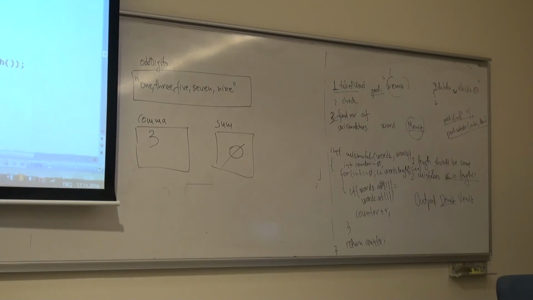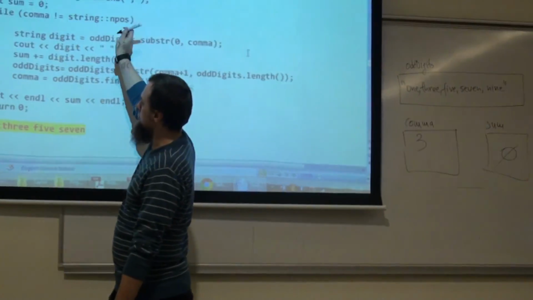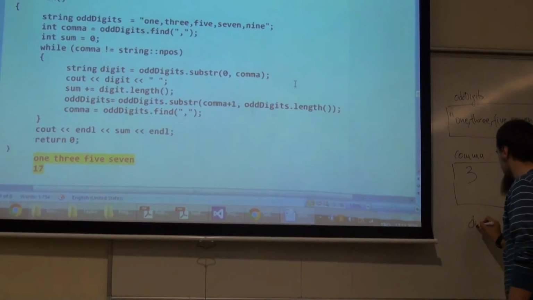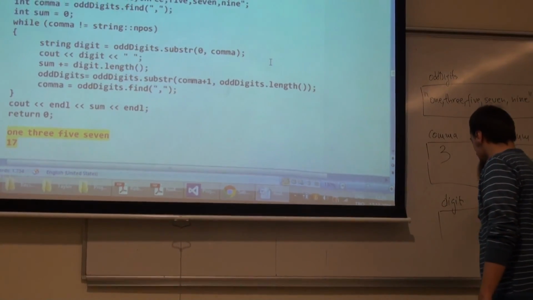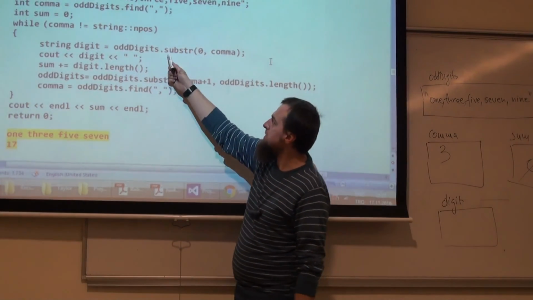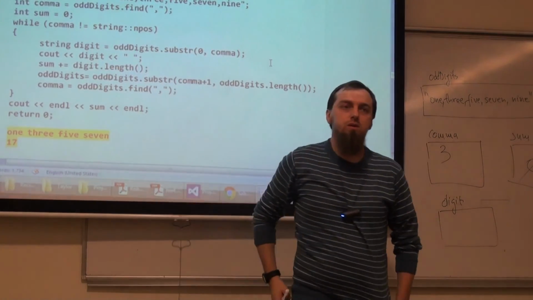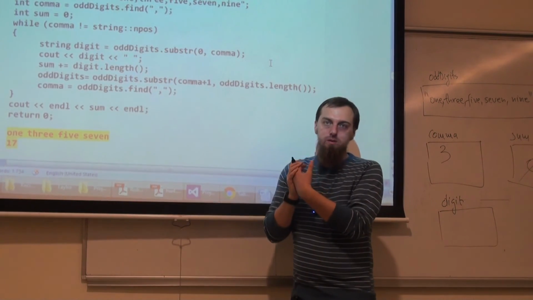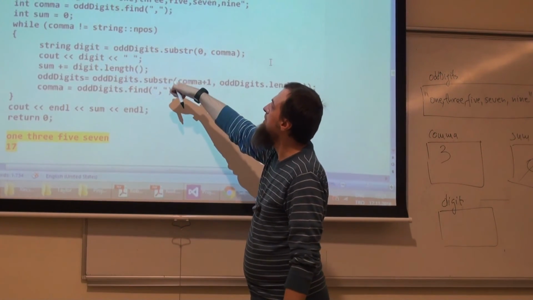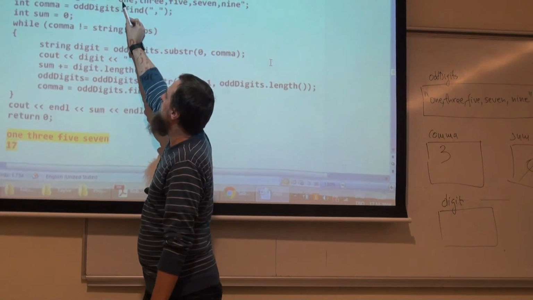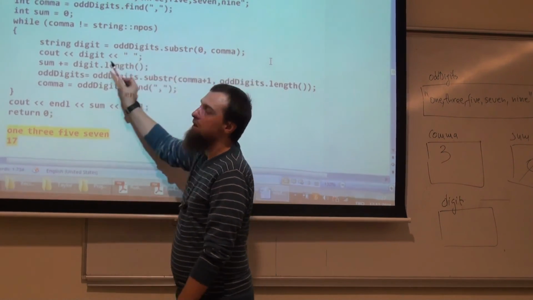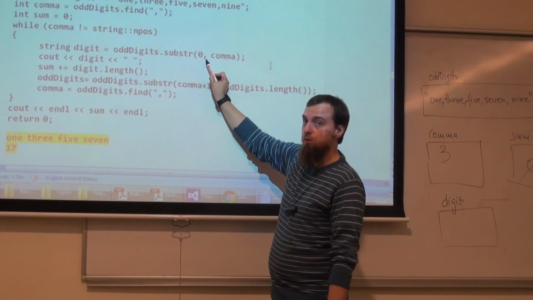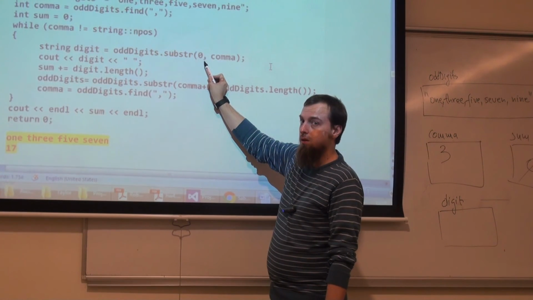Now, comma is not equal to M position. We have a new string which is called digit. Let's write the digit here. Let's see what's the value of the digit. Odd digit substring from 0 to comma. What is substring doing? Starts from 0 and takes comma characters. So if I start from index 0, and I take comma, which was 3, 1, 2, 3. Does the substring take 1 as a value or 1 comma?